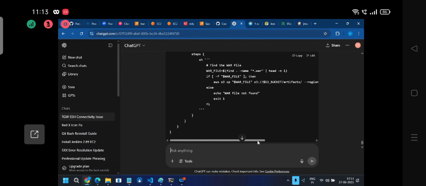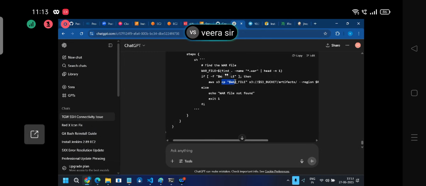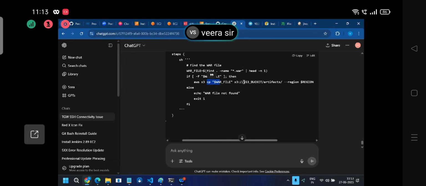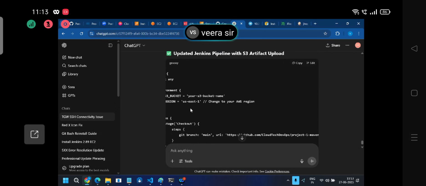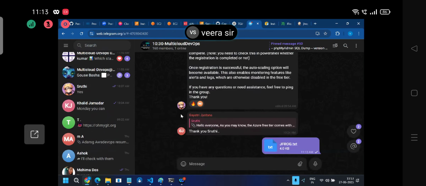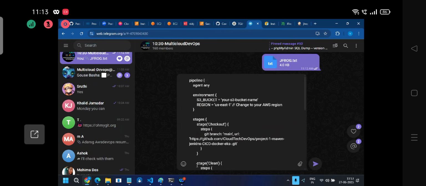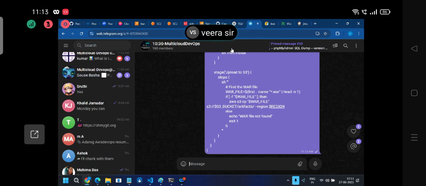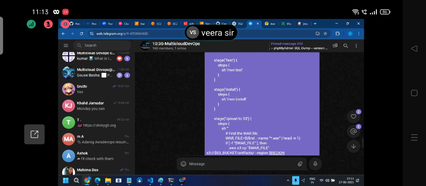Clear na? S3 CP command. And where? S3 bucket. Where the bucket declared? Here. If you need, done. So, but that instance should be attached IAM role for S3 permissions.